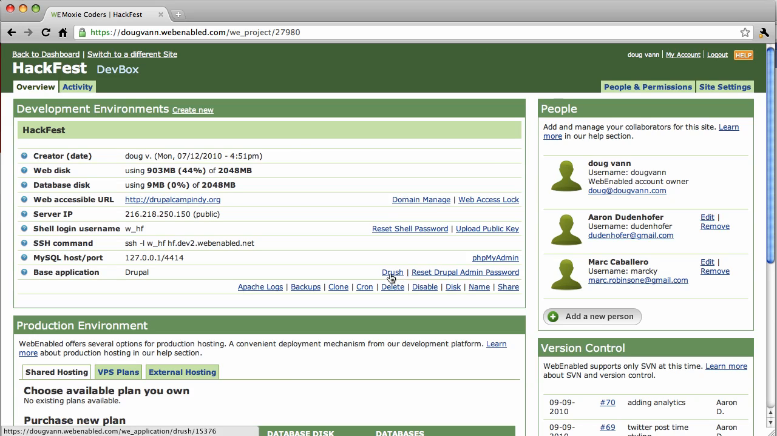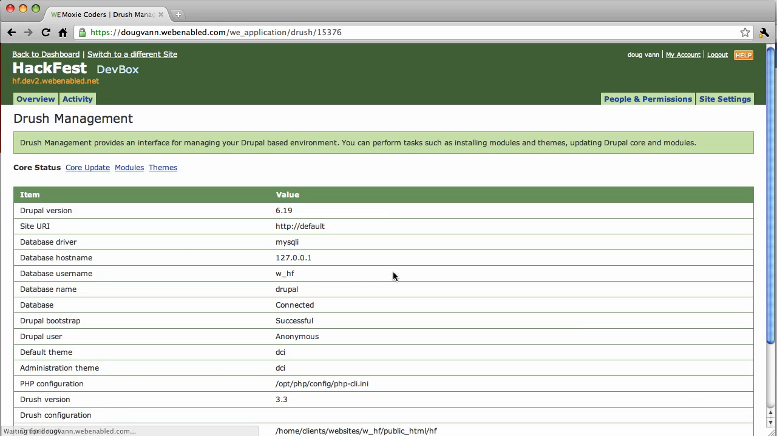What is Drush? Drush is a portmanteau of two words, Drupal and SSH. What is SSH? SSH is Secure Shell. What is Secure Shell? Secure Shell is how we use the command line in Linux to make changes to our server environment and our files. But you're not going to have to do that because the web-enabled dashboard has an overlay on top of all that cool stuff that lets you do this with a GUI.